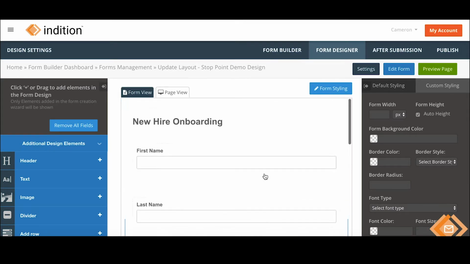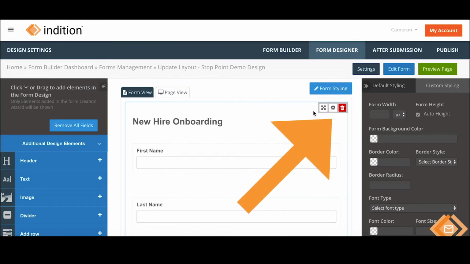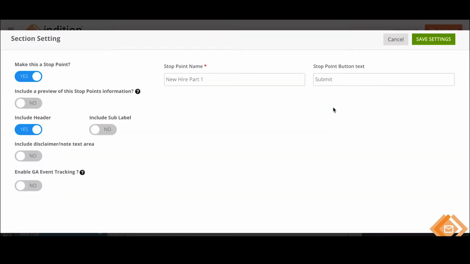To make a stop point, you will need to go into the step settings, the gear icon, and click on the Make This a Stop Point button. Once you do that, a stop point name and stop point button text will appear. The stop point name is required as you would use that in the after submission steps to assign where the form goes next in the process. And the stop point button text is pretty self-explanatory with what you want the button to say.